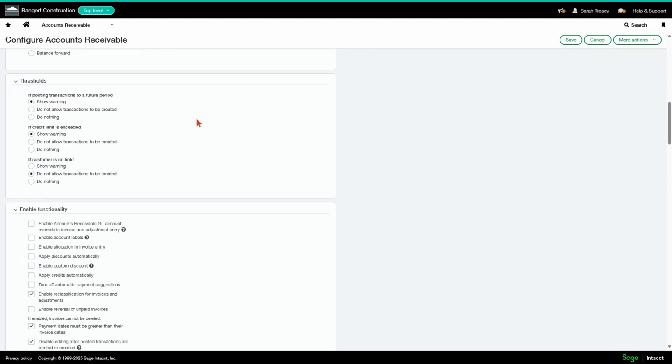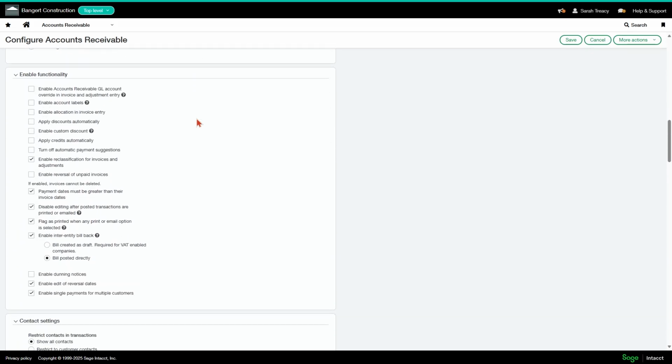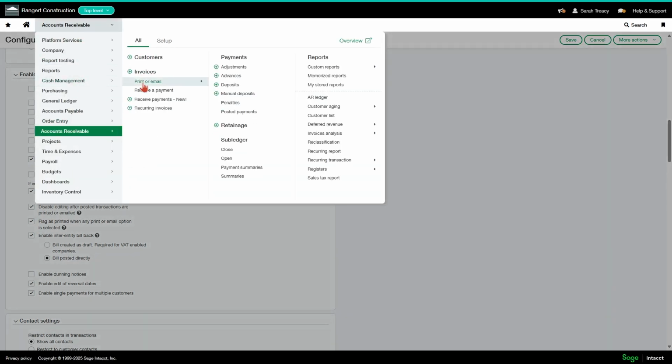So once you're in here, then scroll down and see this Enabled Reclassification for Invoices and Adjustments. You want to make sure that that is checked off. If it wasn't, check it off and click Save. Human error, people are going to make mistakes. You want to be able to reclassify invoices. So once that's been enabled, you can go to your list of invoices.